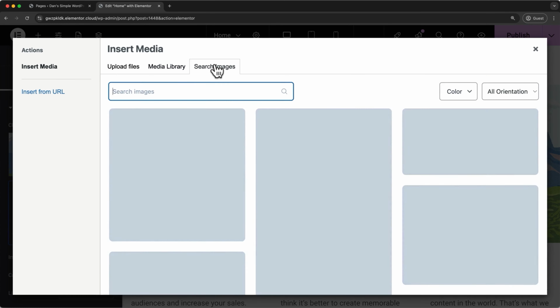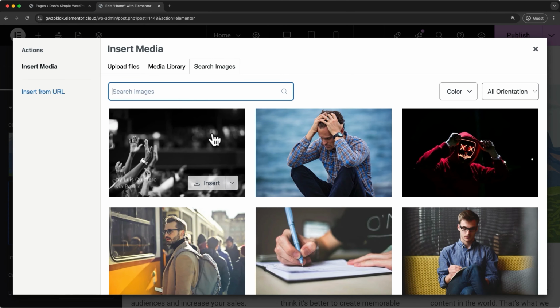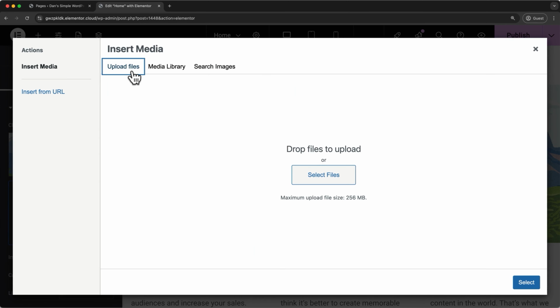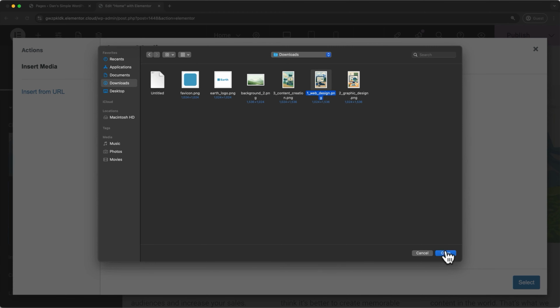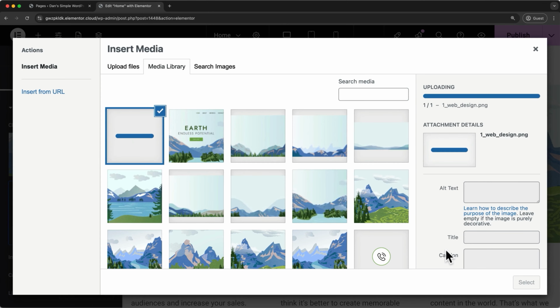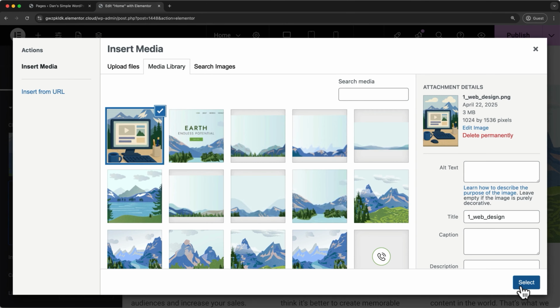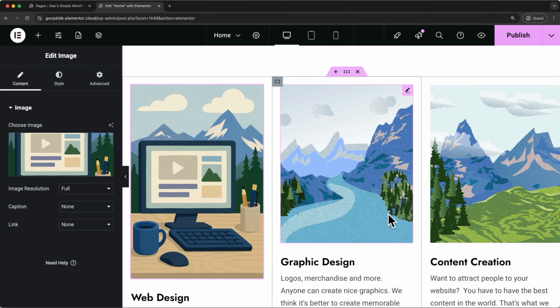If we click Search Images, these are copyright-free images that we could use. Or we can go back to Upload, and we could upload our own. I'll select a file, and I'll upload it to bring it into my media library. Then I'll click Select and add it to my site. I can then repeat that process to fill out the other placeholder images in this container on my site.